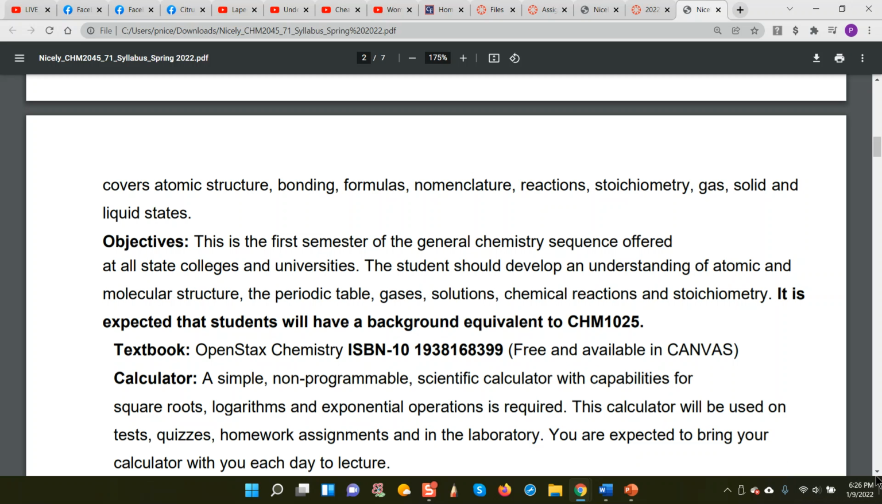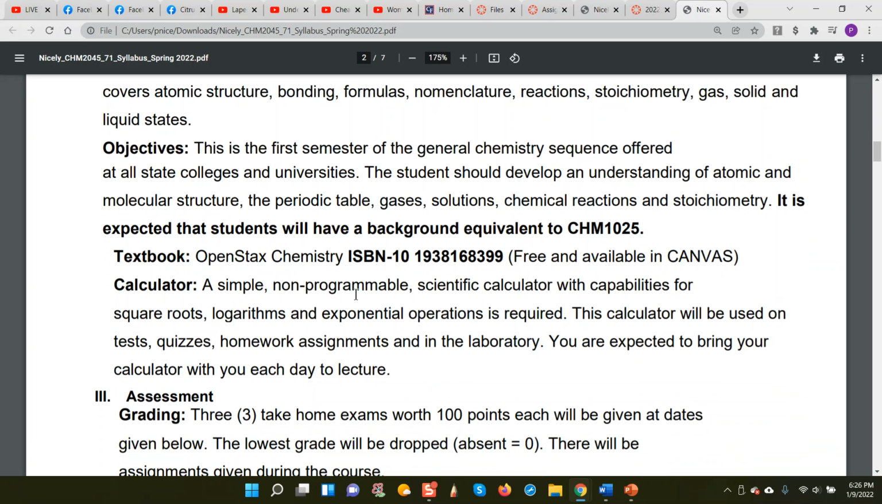In addition to the textbook, you're going to need a scientific calculator, which has the capabilities described here: square roots, logarithms, and exponential operations. And of course, you're going to use your calculator to do your calculations in your tests and assignments and so on, and also in the lab. So make sure that you have your scientific calculator with you when you're doing any problem solving.